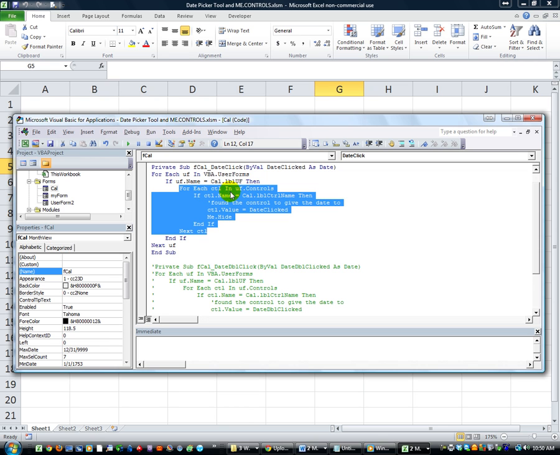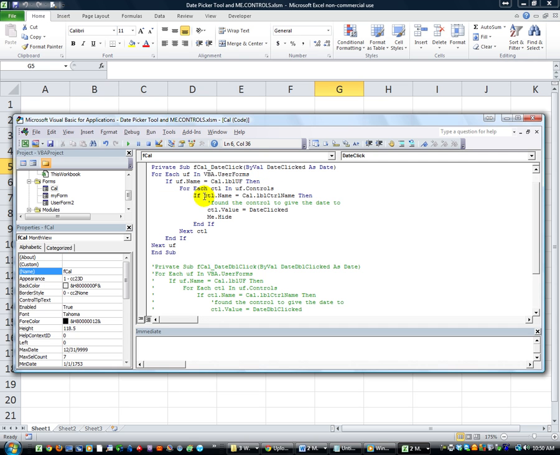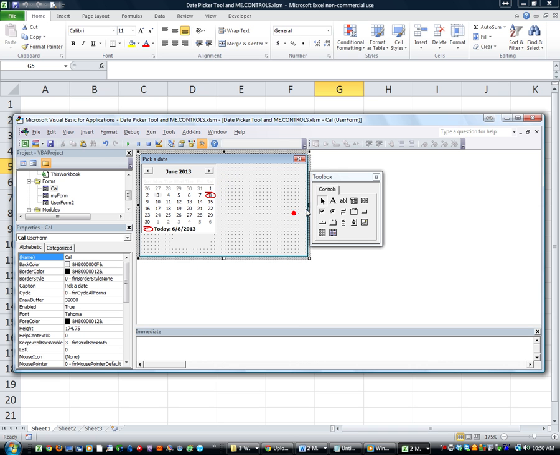For each control in that particular user form's controls, if the CTL, if the control's name is, and again, here's another label that we laid out, TB start date or something like that. If those match, then that control's value equals whatever date they clicked. Date clicked is the default built-in variable. So let's loop through that really quickly, and that should clear everything up.